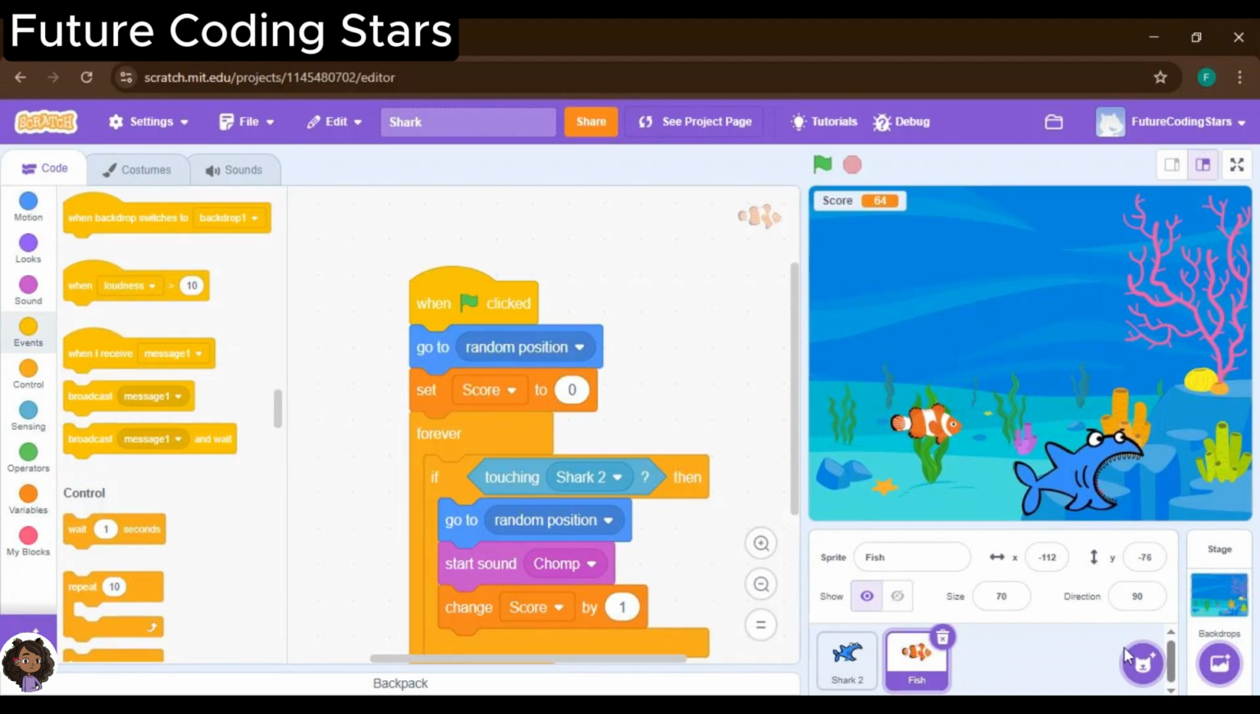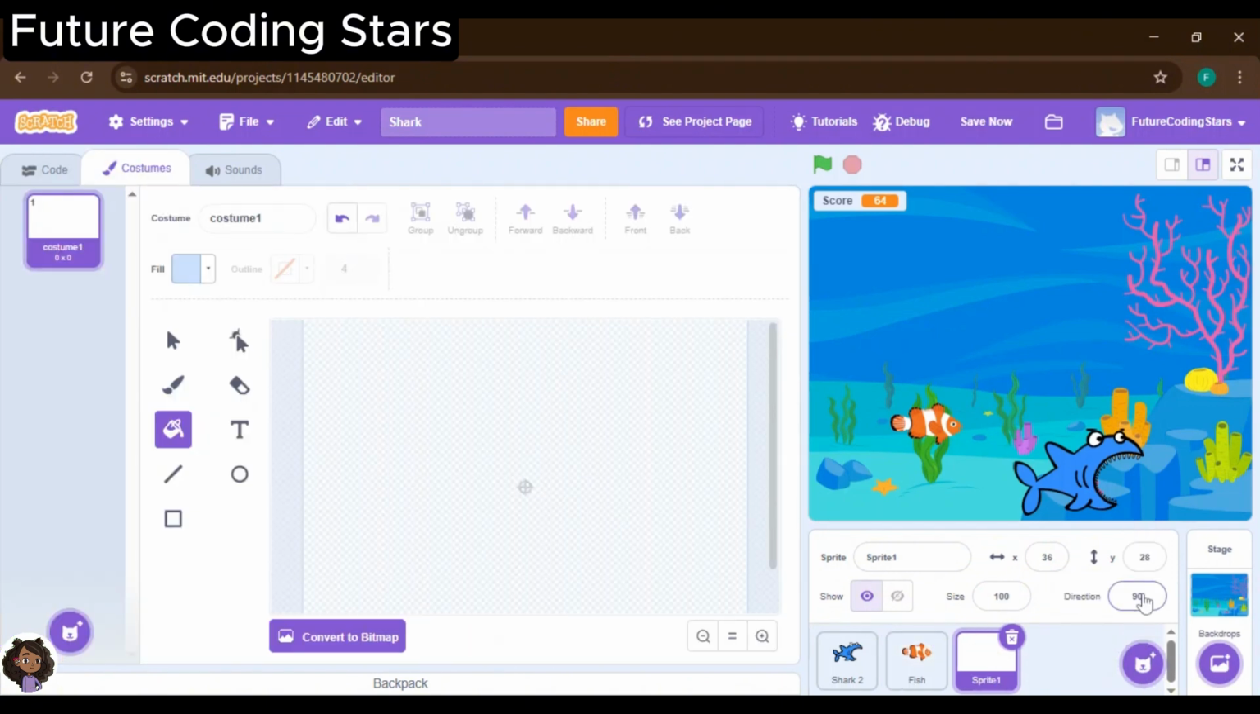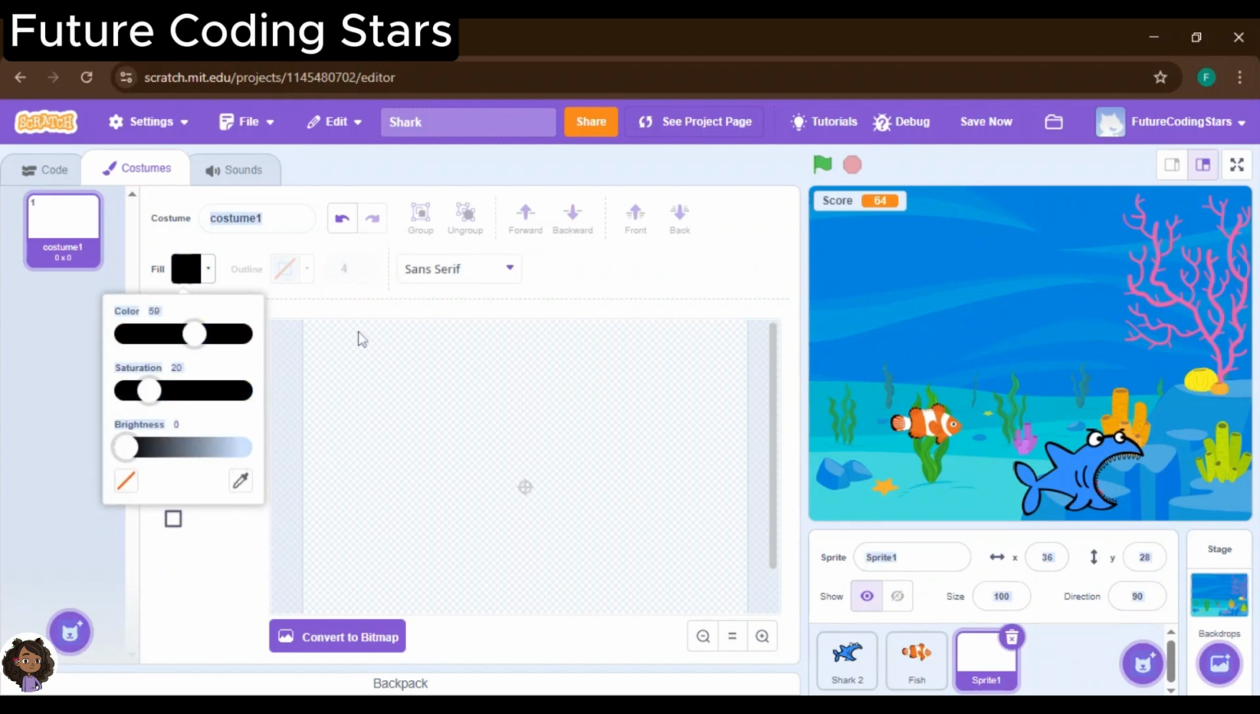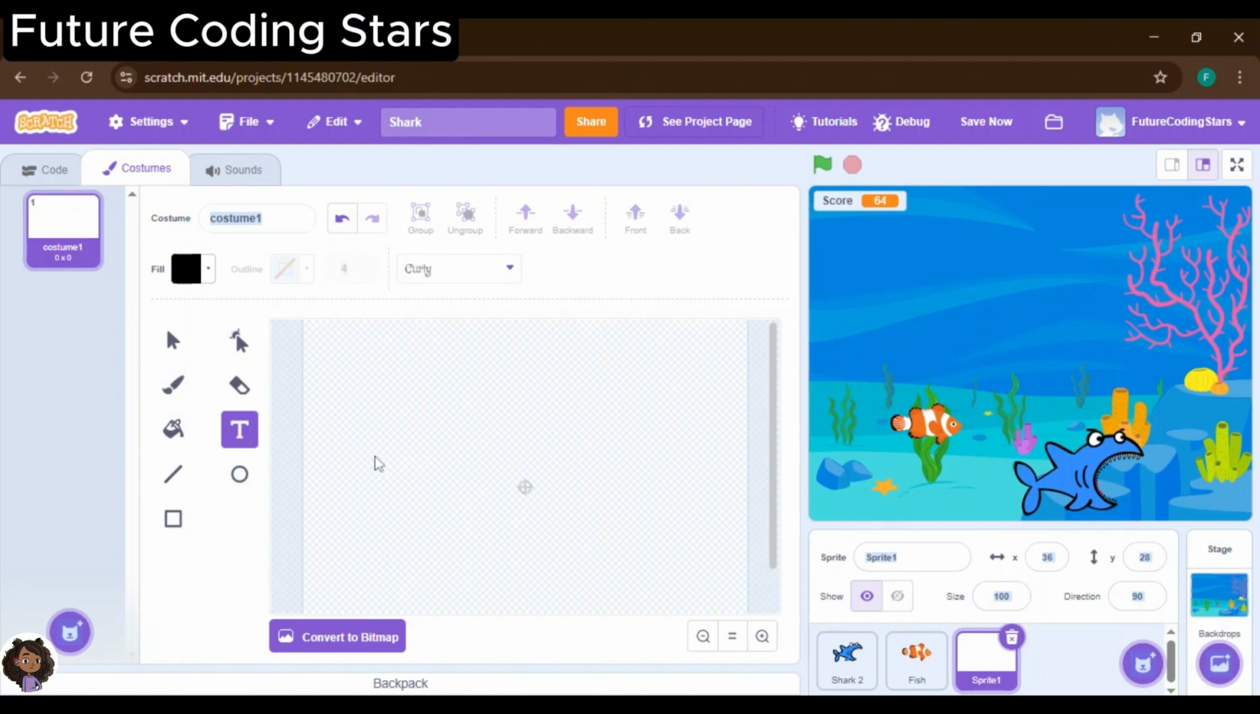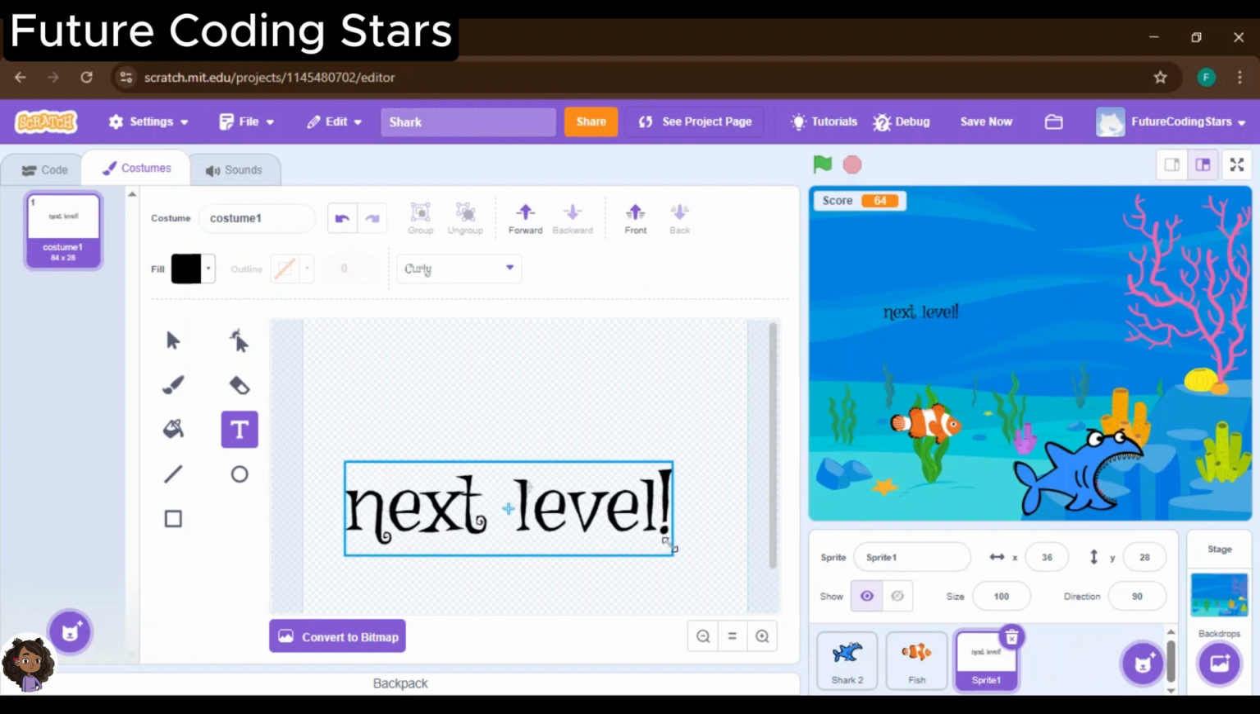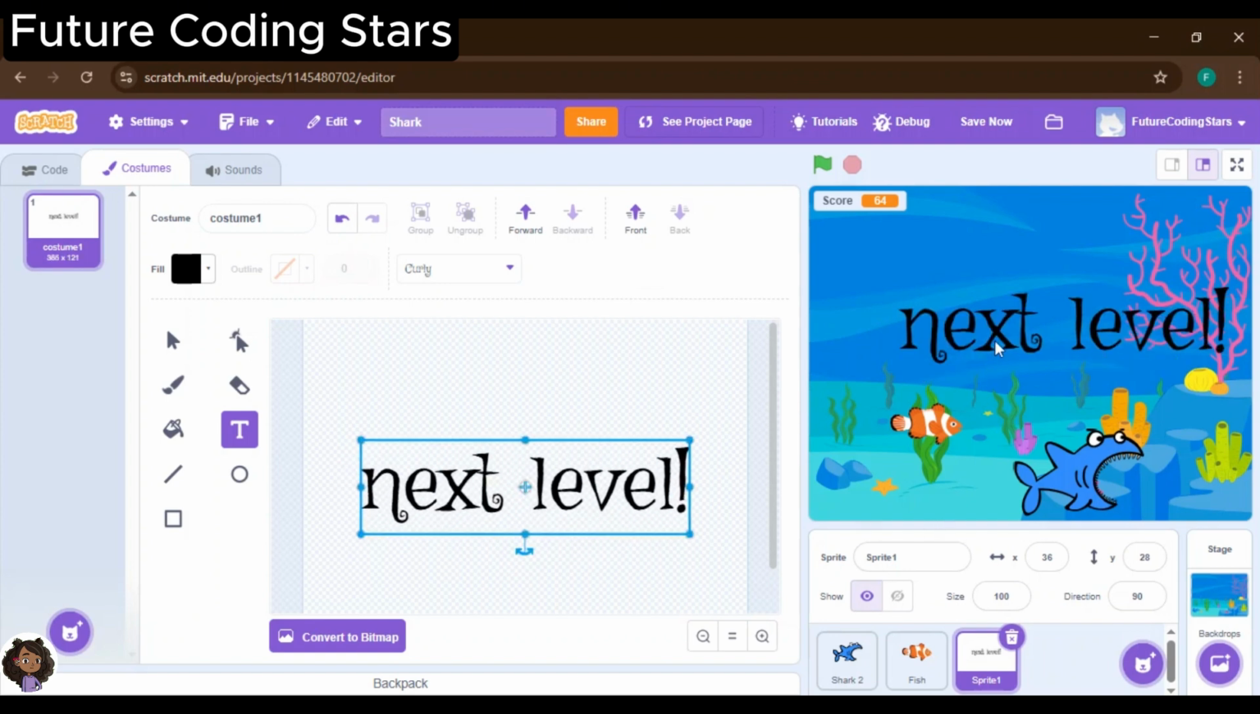I open the paint editor in the sprites section to create a sprite for the next level. This editor works similarly to the backdrop paint editor. I add a text box to the paint editor. I set the color to black for the text. I use the curly font to make the text more stylish and fun. I type next level and drag the text box to adjust the size, making it fit nicely on the sprite.